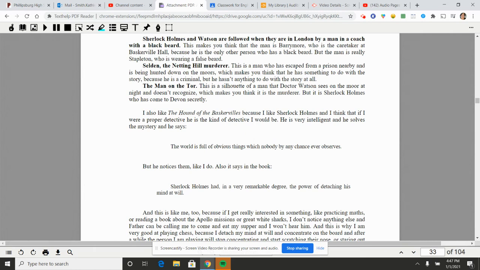2. Selden, the Notting Hill murderer. This is a man who has escaped from a prison nearby and is being hunted down on the moors, which makes you think that he has something to do with the story, because he is a criminal, but he isn't anything to do with the story at all.